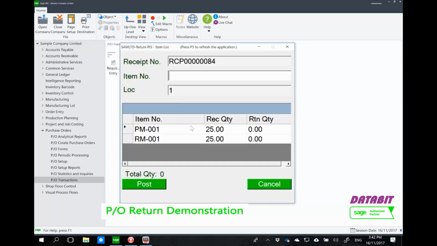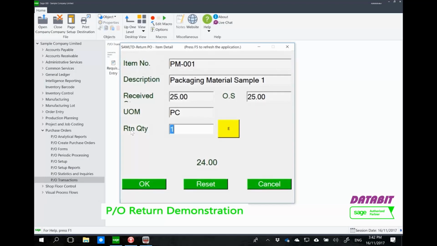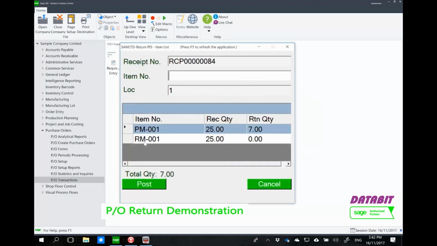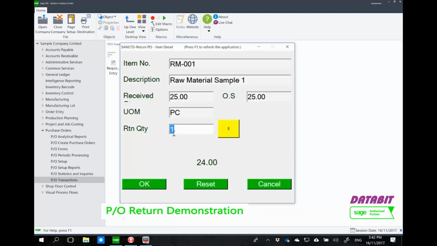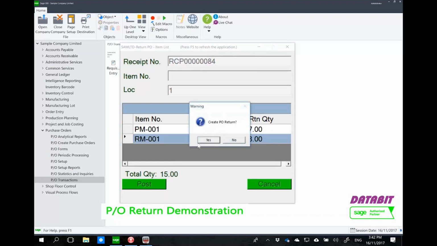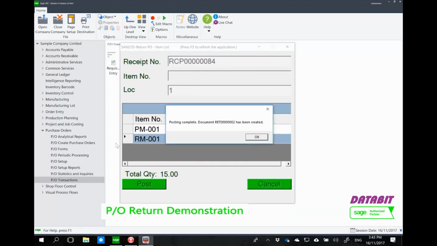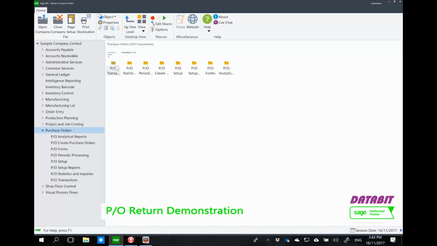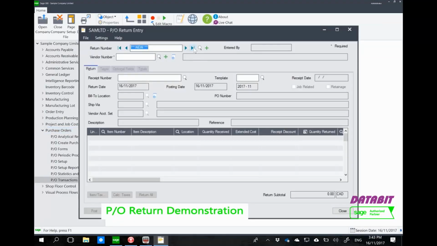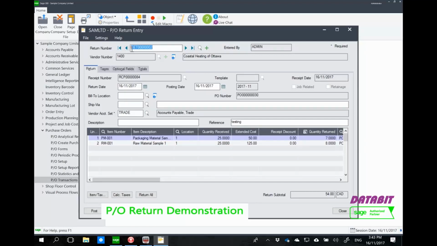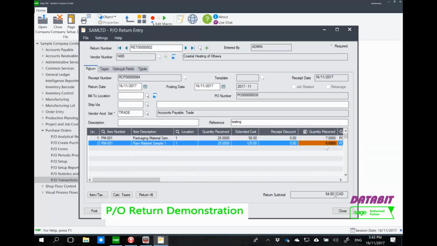And this time, for example, for PM001, for whatever reason, I want to return 7. For PM002, let's say for whatever reason, I want to return 8. I can then close. So if we go back to Sage PO, transaction, return entry, the last record here would be return number 2, and you can see that we have just posted a return of 7 and 8 for the two items involved.